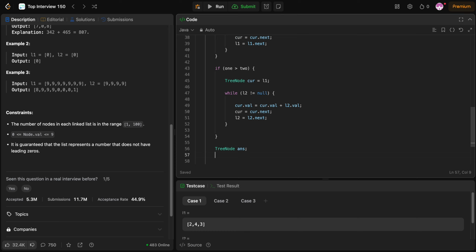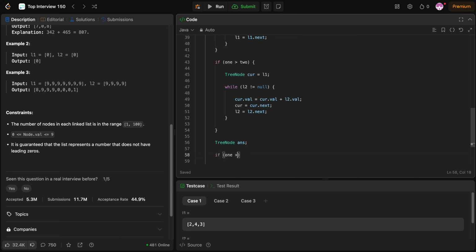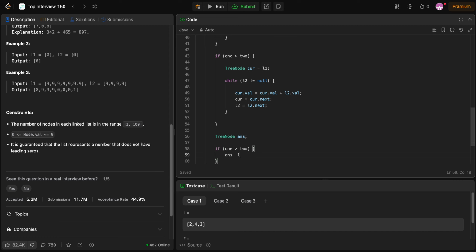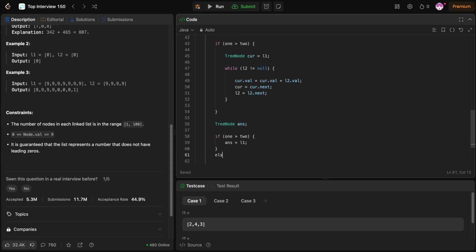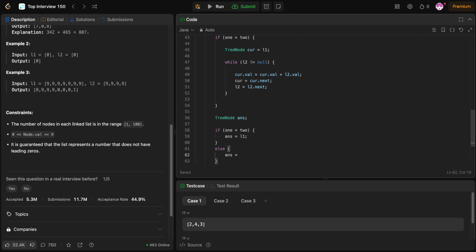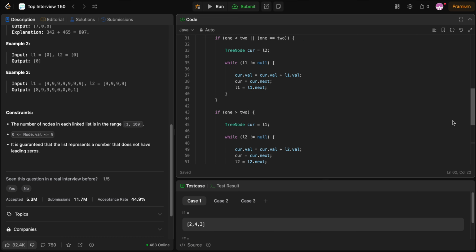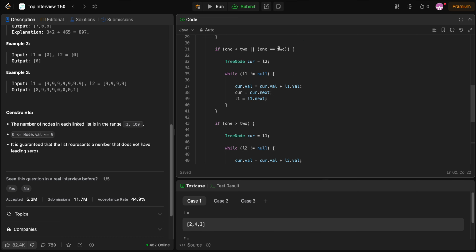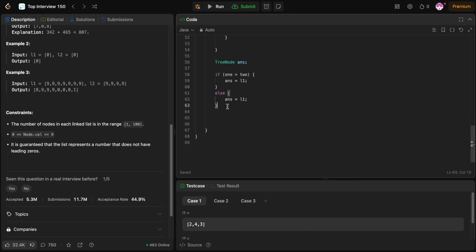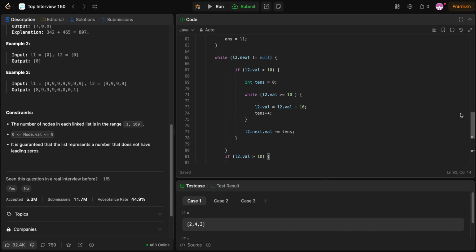Ends, and then we can do if L1 is greater than L2, then that means the one that I am going to be going through right now is L1. So we can do ends equals L1. Otherwise, else ends equals L2. L1 is greater than L2, because even here, if L1 is smaller than L2, so if L2 is greater than L1, I'm also accounting for the equals. So okay, and then I can just maybe do this once here.